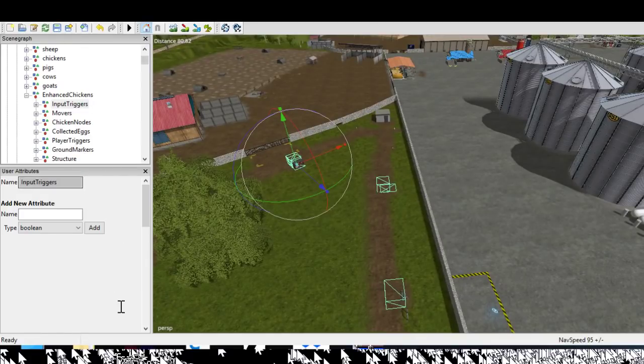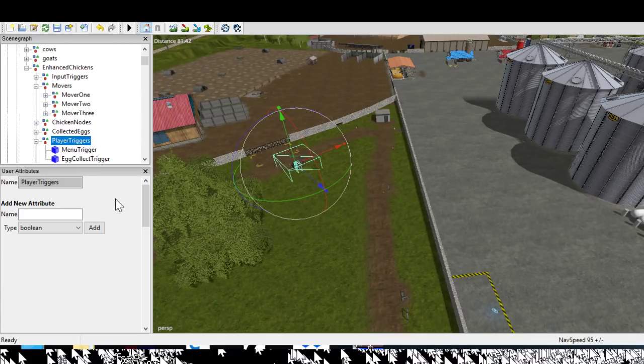Let's see, movers. No, it can't be movers. That's just movers 1. Chicken nose. That's the visible. Collect eggs. Player trigger. Let's see, that would be about the menu, but there's no menu here. Why would it have a menu? Okay, yeah. No, why would it have a menu trigger? And see, that has no user attributes. Let me look at the menu trigger.